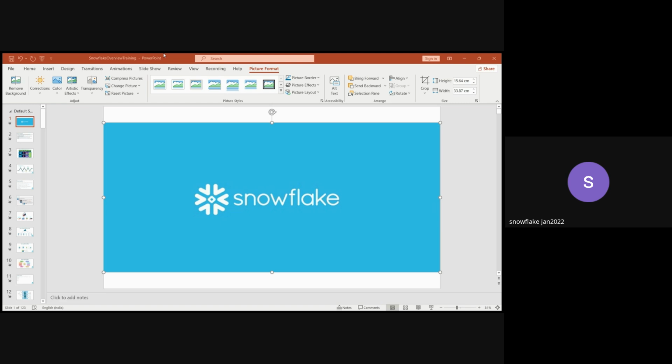In a traditional system, we need to forecast before doing this. But here, whenever you want a server, you can scale. If you want two servers or three servers, just click on that and within a second it will be up and running for you.